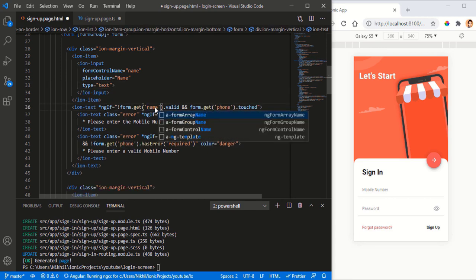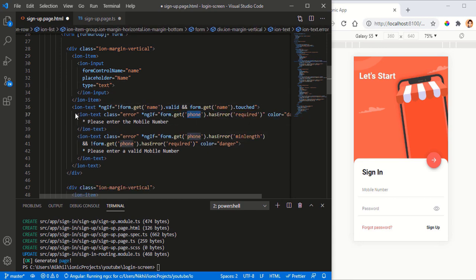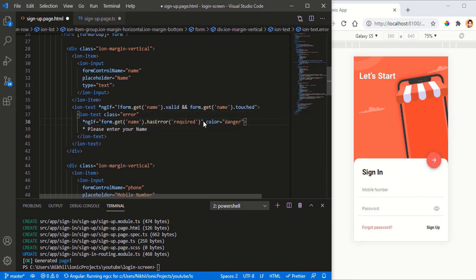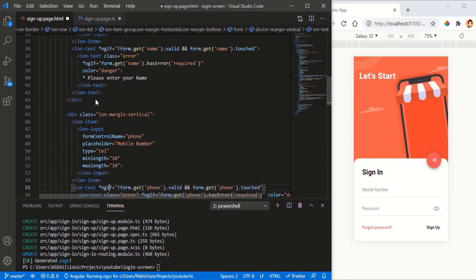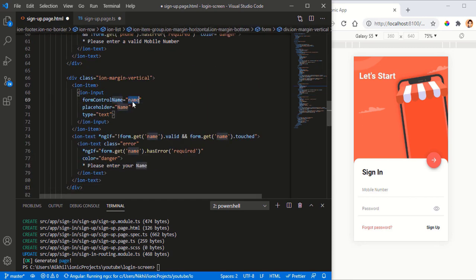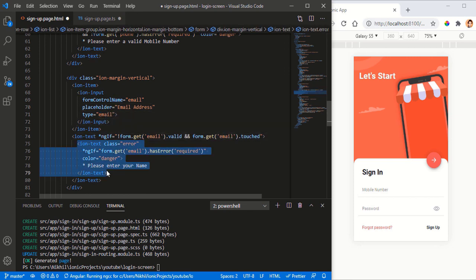Now I'll copy the mobile number div and paste it above that and change it to name everywhere. Type will be text, and in the error condition, I'll change everything to name. And remove the second ion input because I need only one. There will be only one error, which is the required one, and I'll type out there, please enter your name. Alright, and I'll simply copy that and paste it after the phone number, and I'll name it as form control name will be email, placeholder will be email address, type will be email. Alright, and the name I'll change it everywhere to email.